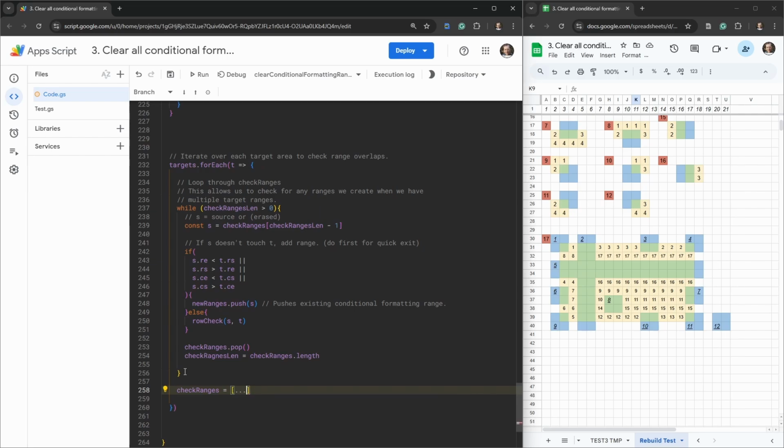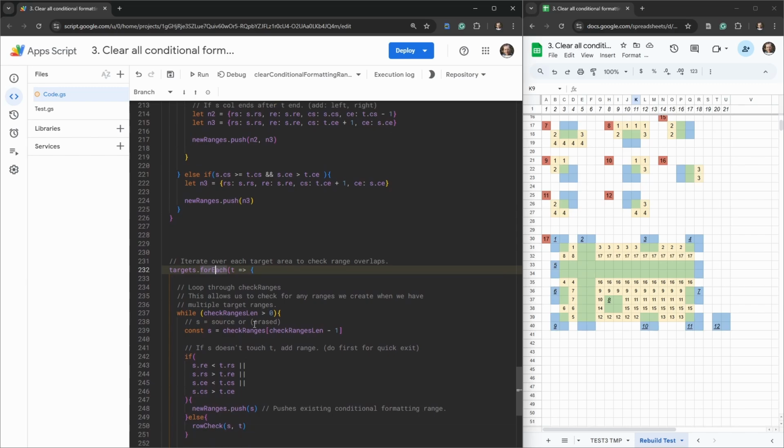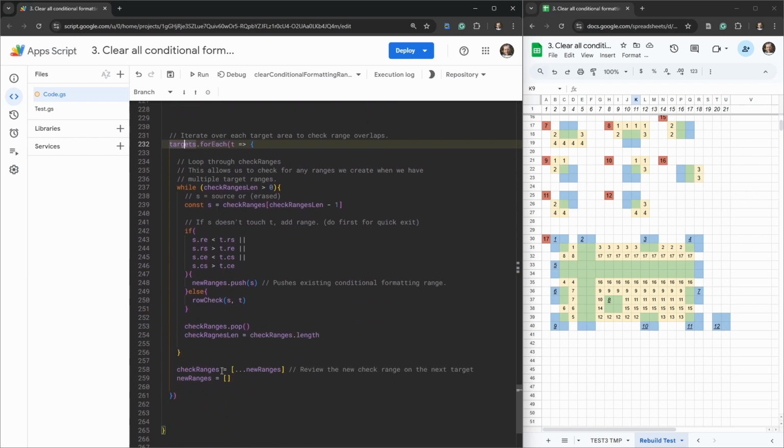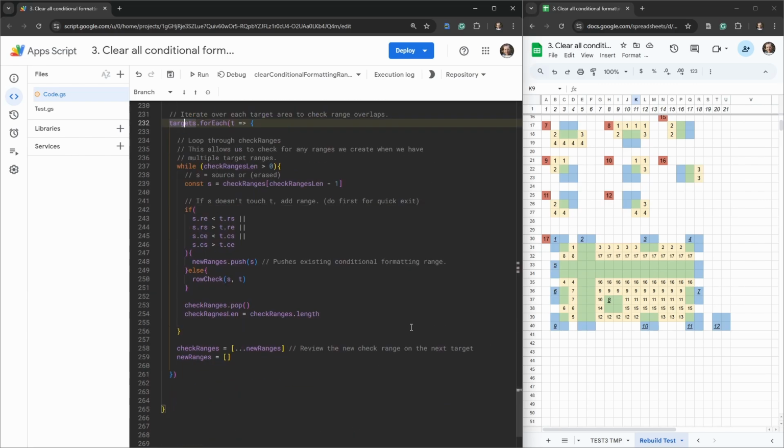to look at the new ranges. Then we will set the new ranges to an empty array for our next iteration of our for each loop here for the next target. So that's ready to go for the next target. Just to recap what's going on here, we're going to check the ranges that we've just generated, just in case there are new overlaps with new targets for the next iteration of that target. If there are, then the ranges will be broken down into smaller ranges further.